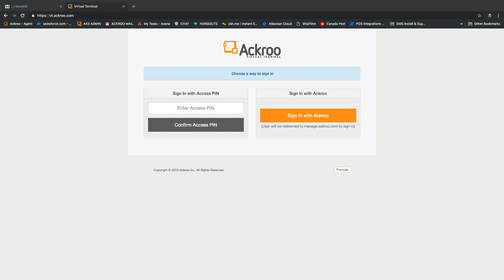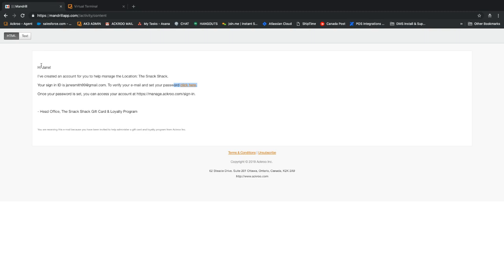If you're new to Accrue, the main administrator of your program will arrange to have a user login created for you. You should receive an email prompting you to set up your password. Your sign-in ID or username is going to be your email address, and from this message, you can follow the link to set up your password from there.